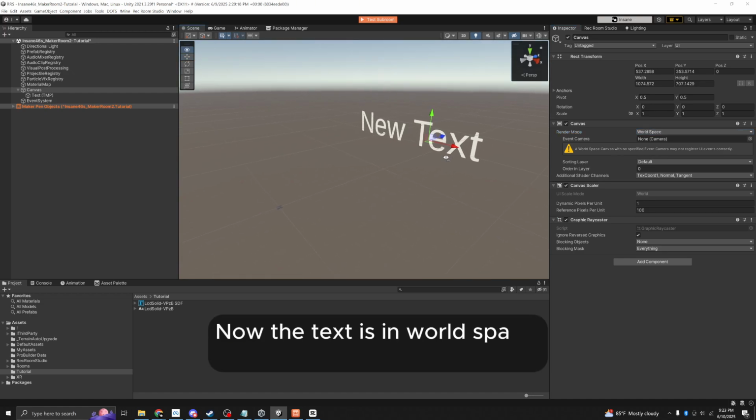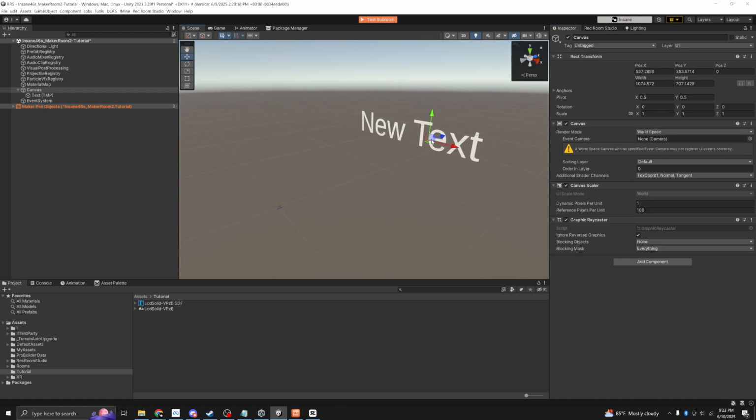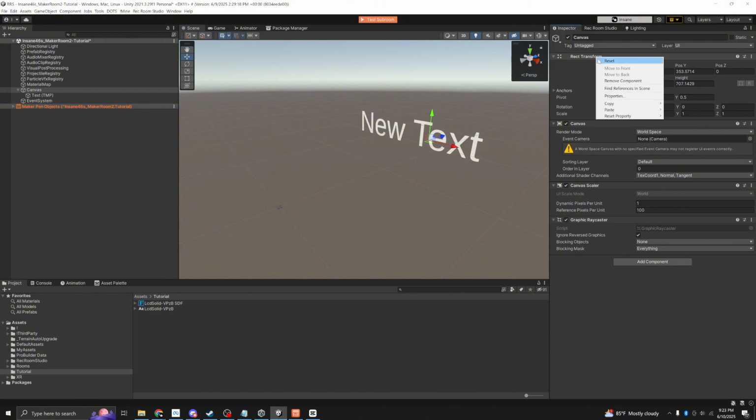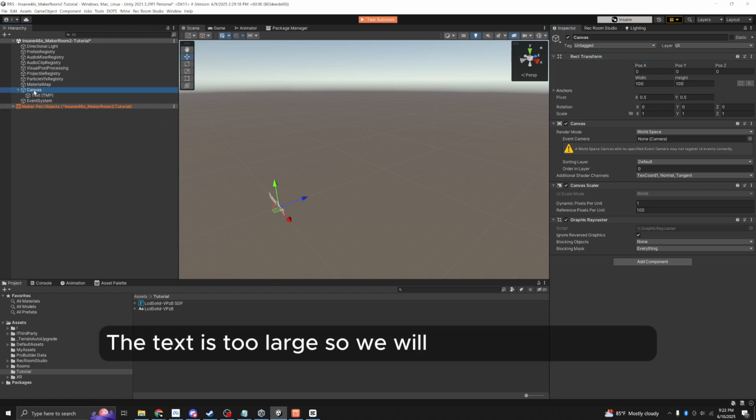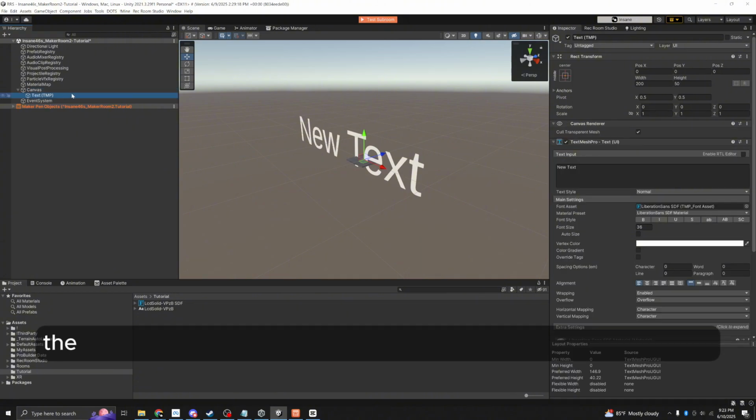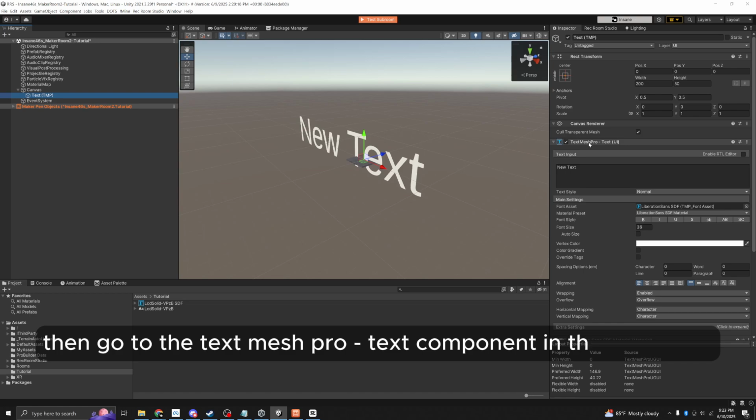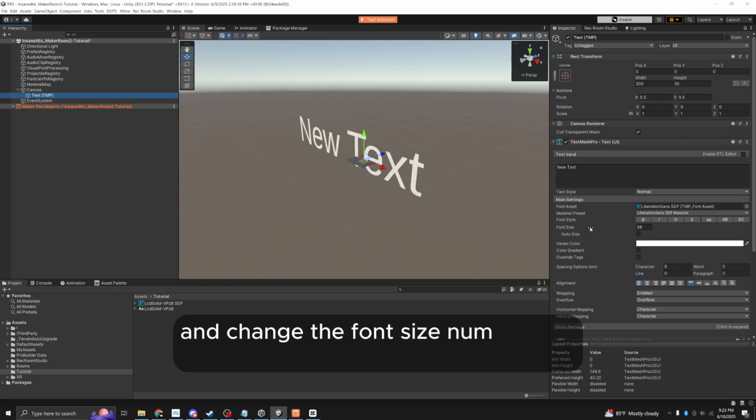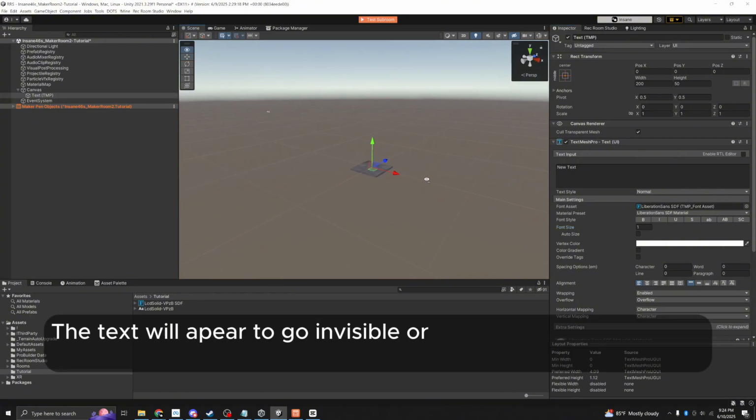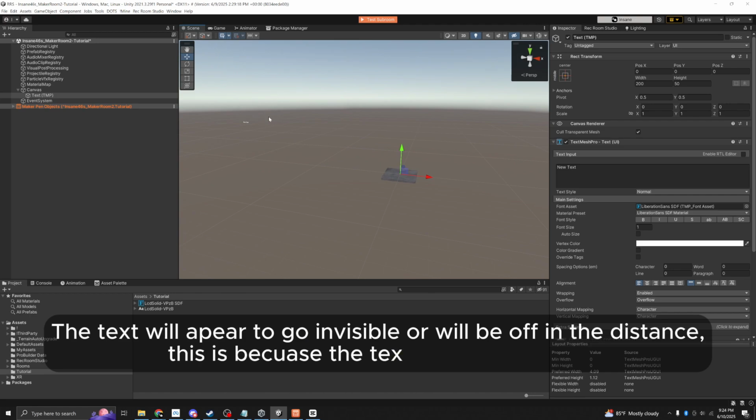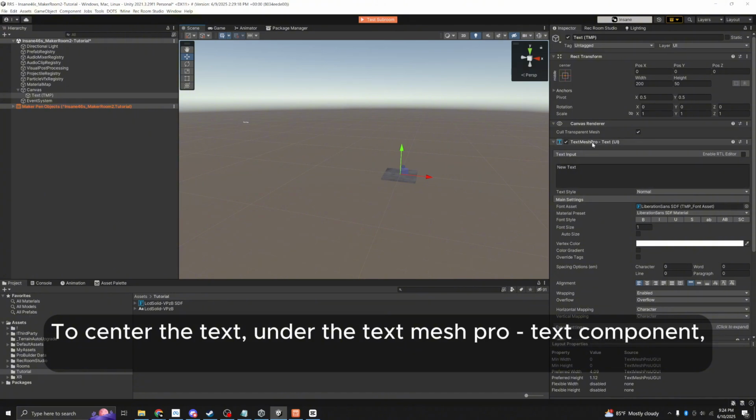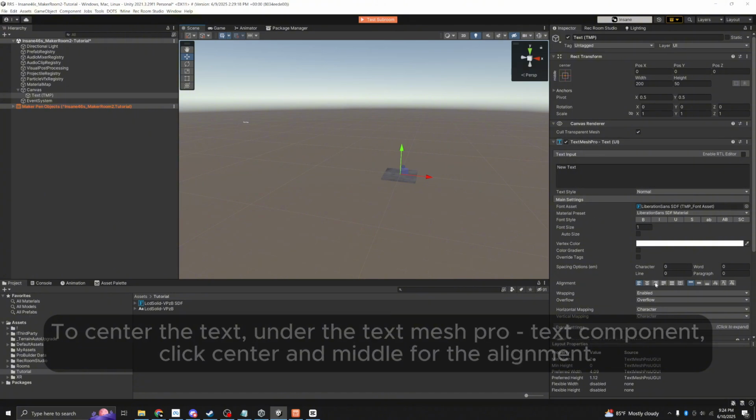Now the text is in world space, but it is not in a good position. We can reset the position by right-clicking on the Rect Transform component and click Reset. The text is too large, so we will reduce the font size. Click on the text object in the hierarchy window, then go to the Text Mesh Pro Text component in the inspector, and change the font size number to a smaller number. I will use 1. The text will appear to go invisible or will be off in the distance. This is because the text is not centered. To center the text, under the Text Mesh Pro Text component, click Center and Middle for the alignment.